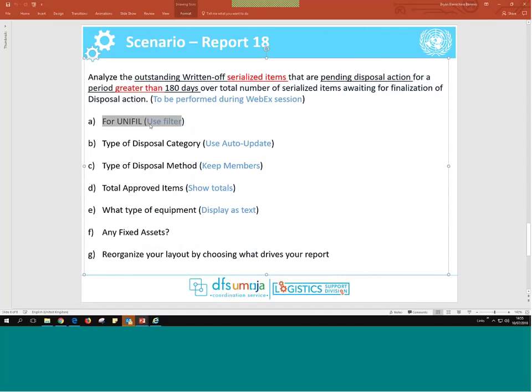So in this case, I was using Unifill, but we worked with Unimid, and we also worked with the filters, right, to just select one mission or another. So this first part of our exercise would be done. But instead of Unifill, now we're looking at Unimid. Now it says here type of disposal category. And I say here to myself a reminder of auto update and what this means. So what does the auto update mean? And then also look at the field type of disposal category.